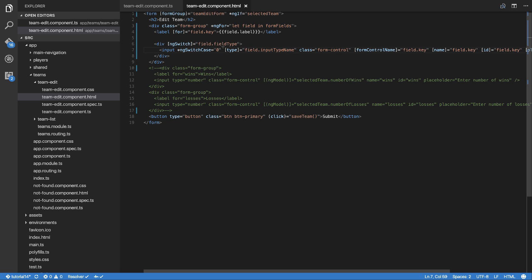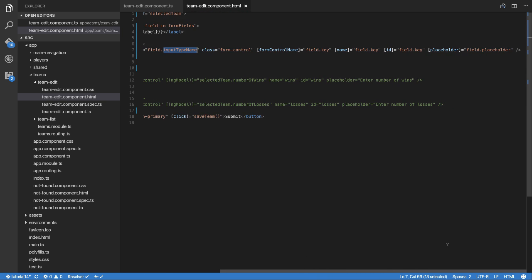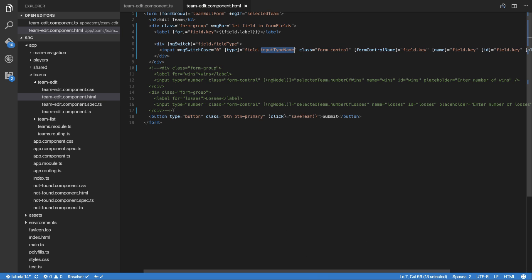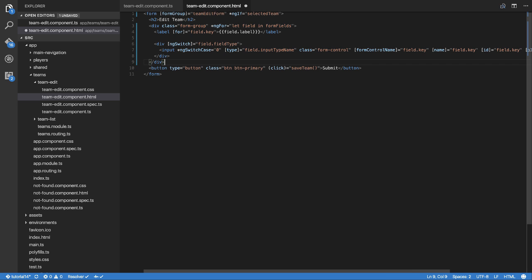But for this example I just want to keep it very simple, so I've just gone with the one field type and the one switch, and this input type name removes the need for another switch case for every single type of input. And I believe that's all I need to do for this particular HTML. So I'm going to save.